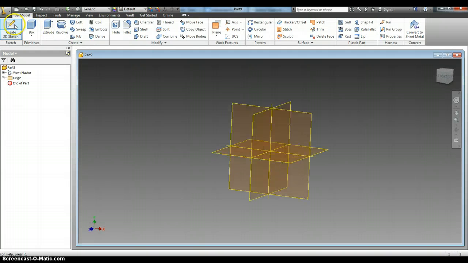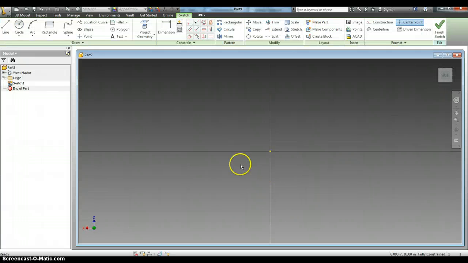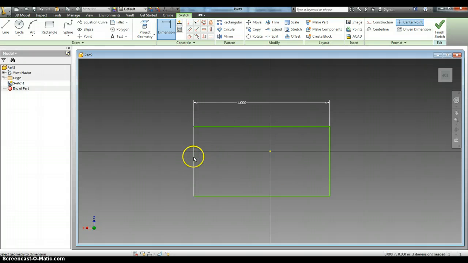and I'm going to create a 2D sketch. I'm going to use this bottom one now. Alright, and I need to use a rectangle tool. Here's the base of my house right there. Let's put some dimensions on it. This one I want side to be 1 inch long. This is kind of a scale model of a house. And this side I want to be 0.5 inches long.